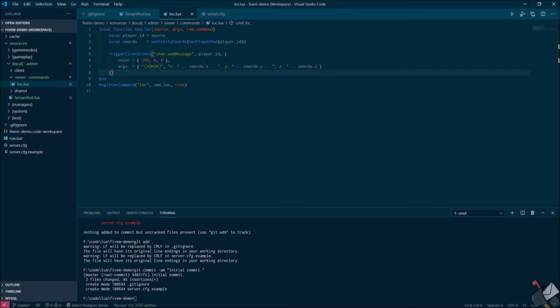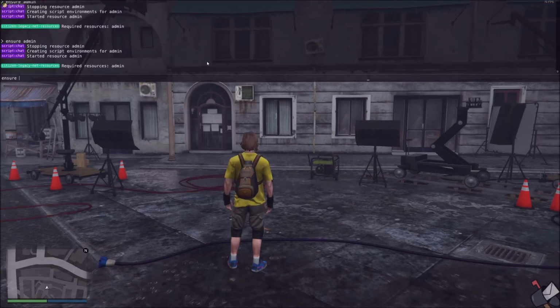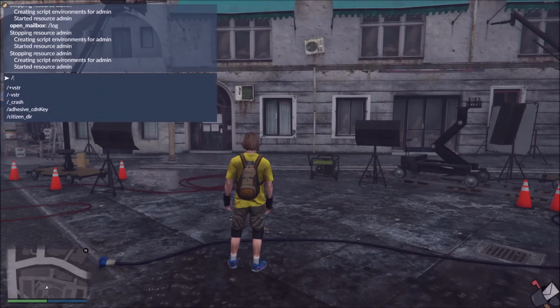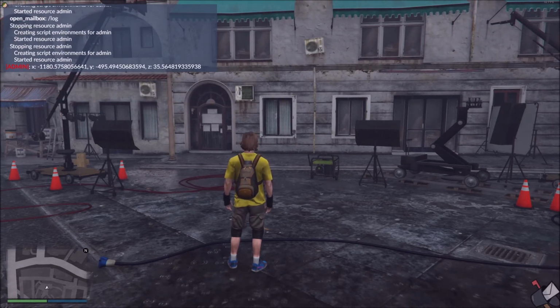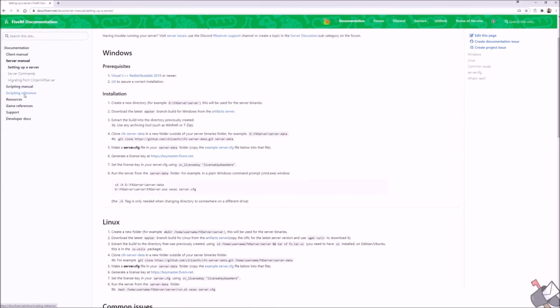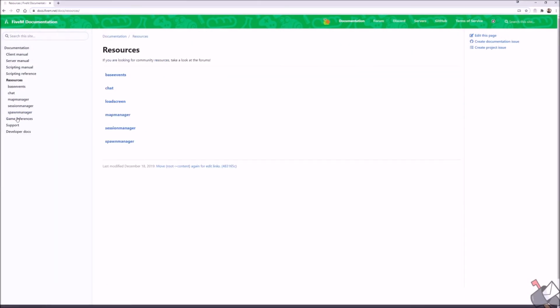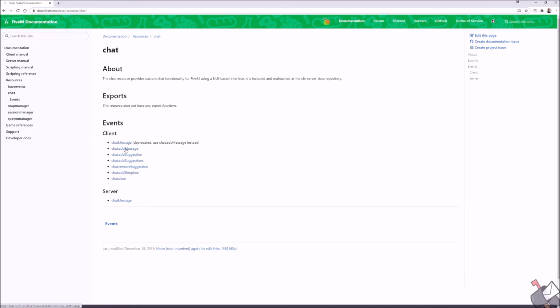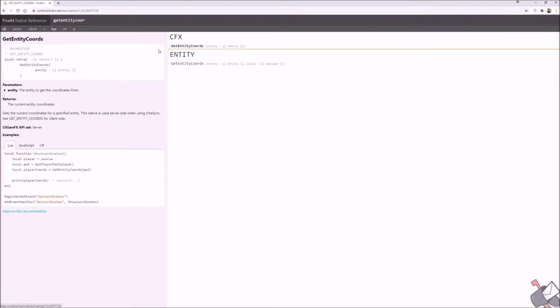I'll start by getting the current player's ped and the ped location, and then I'll send those coordinates via a client-side event to the front end to show in the chat window. If you're not sure how to send a message to the chat window, you can find the documentation on the FiveM docs website under the chat resource. If you want the documentation for the native functions like GetEntityCoords, those will be at runtime.fivem.net. All of the resources will be linked in the video notes.